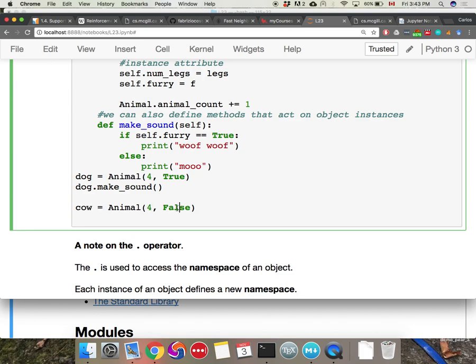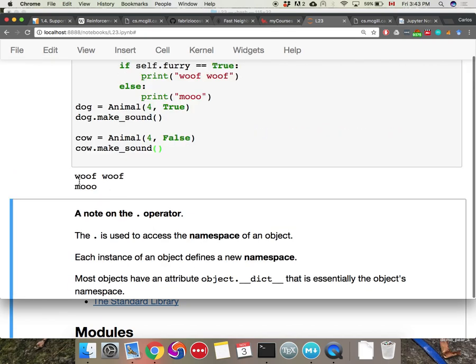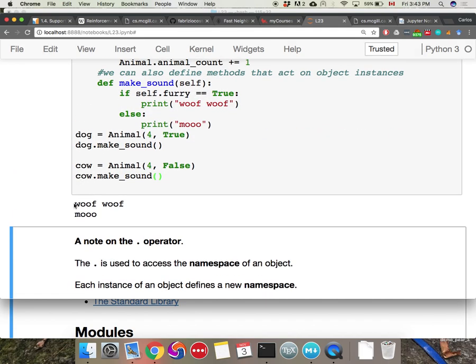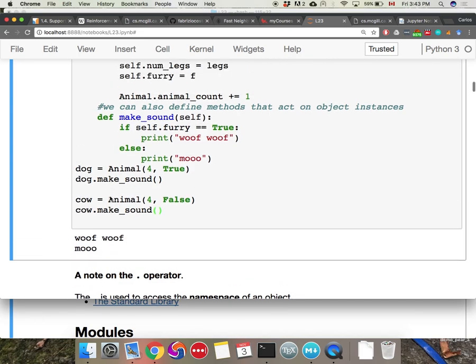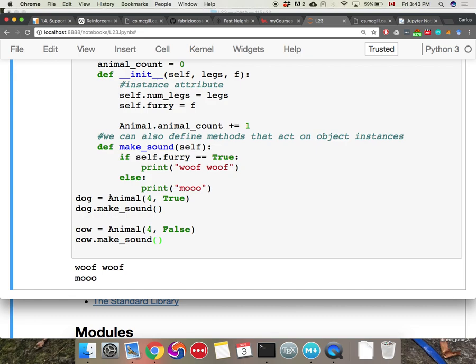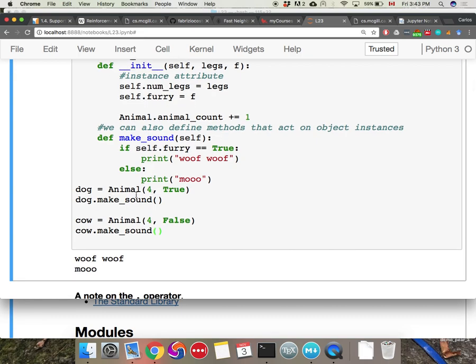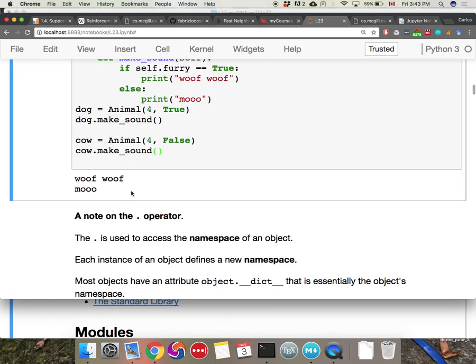I can do the same thing for another animal, but say this animal is not exactly the same as the other one, so this one's not furry. If we call its makeSound function, we get something different. The first object did woof woof, and the second one did moo. So objects let us create similar things that have different parameters. Animals all belong to the same category, but they might have different particularities. For example, dogs are furrier than cows, so we can keep track of that easily using object-oriented programming.